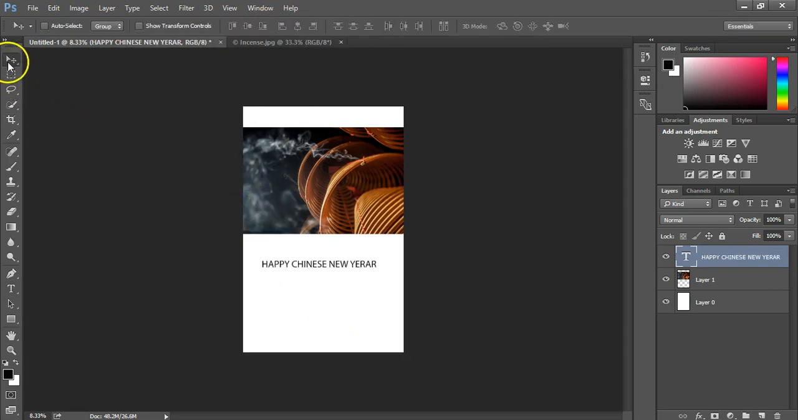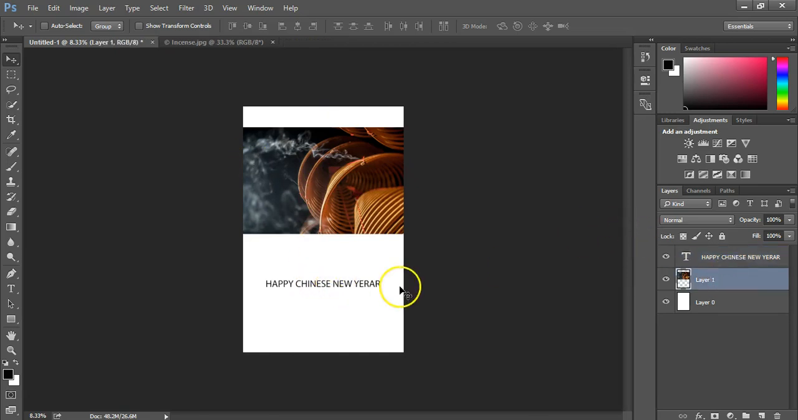And now I'm back to a selection tool. So whenever I'm switching in between tools, it's really a good idea to come back to your top selection tool. And you can move this around and change this particular layer without really touching this one.